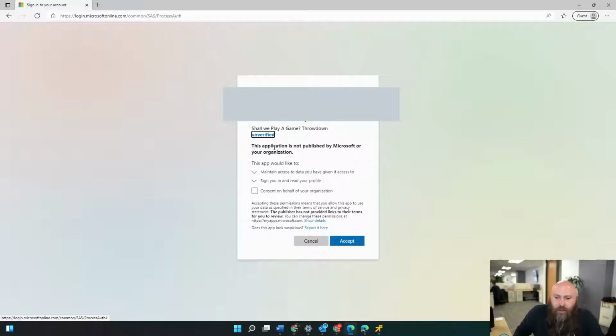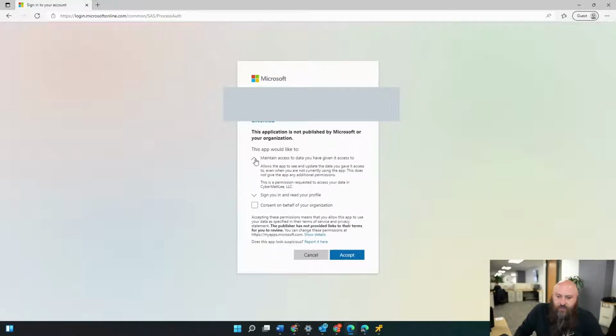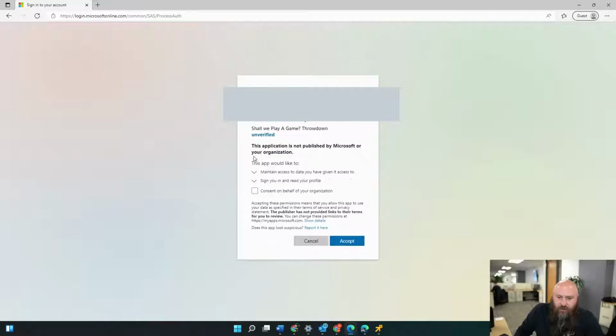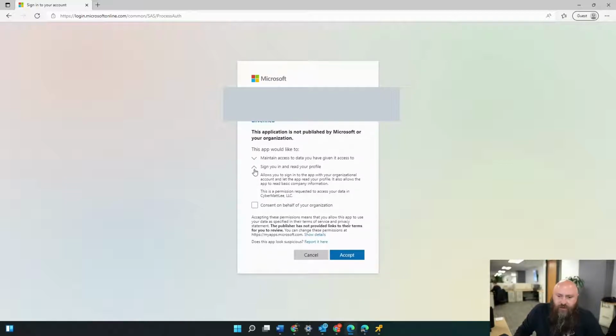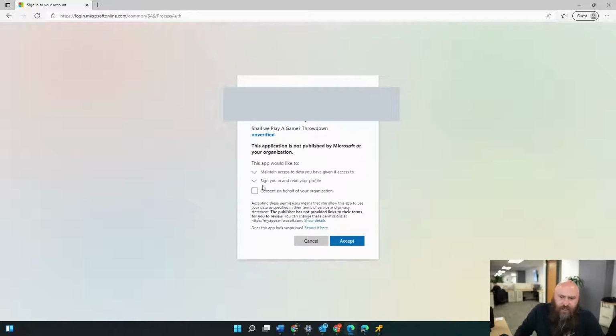The application is not published by Microsoft or your organization, which really isn't going to give a lot of contextual information to the user. And then it's going to say, hey, listen, this app would like to maintain access to data you've given it access to, in which you can further see that it's all your user data. It also can sign in and read your profile and do things as you as a user. So as an administrator, you also notice that you have consent on behalf of your organization. For the purposes of this demonstration, I'm just going to be a user.